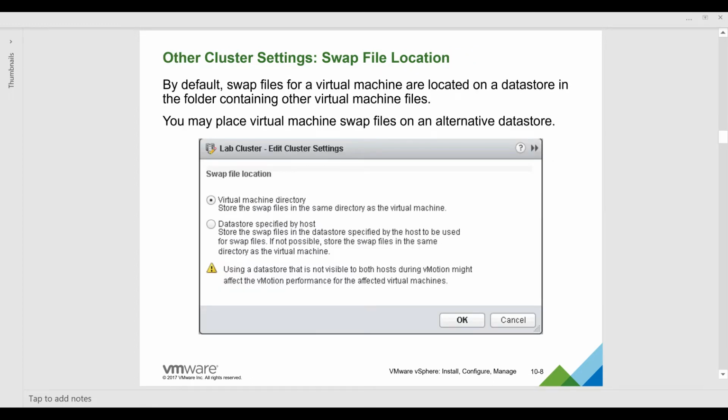You can also change your virtual machine swap file location. It defaults to the virtual machine directory, so wherever that virtual machine lives is where the swap file is going to be. You can move it to a different one, and it tells you in this little arrow right here all the hosts that it's going to move to will need to be able to see that datastore so it can utilize the virtual machine swap file.